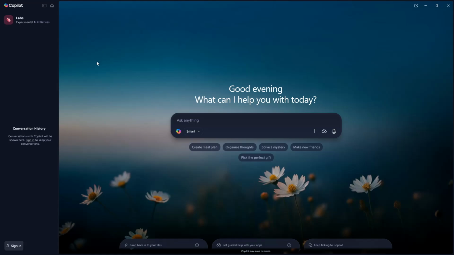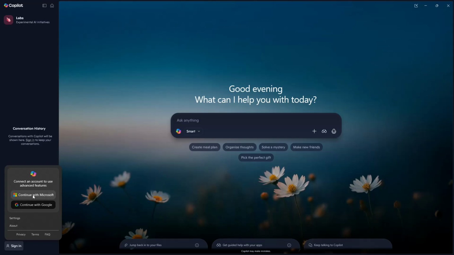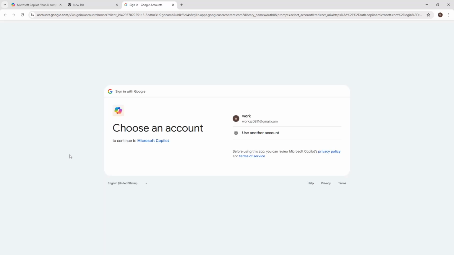Next, look to the bottom left corner of the app and click the Sign In button. This isn't a glitch, but you'll notice the app hands off the sign-in process to your default web browser. That's expected. Don't worry about closing the app, just let it sit open in the background while you complete the login in your browser.